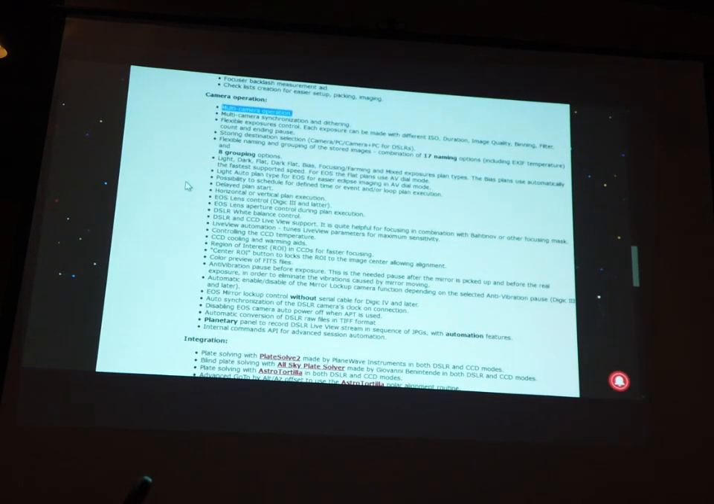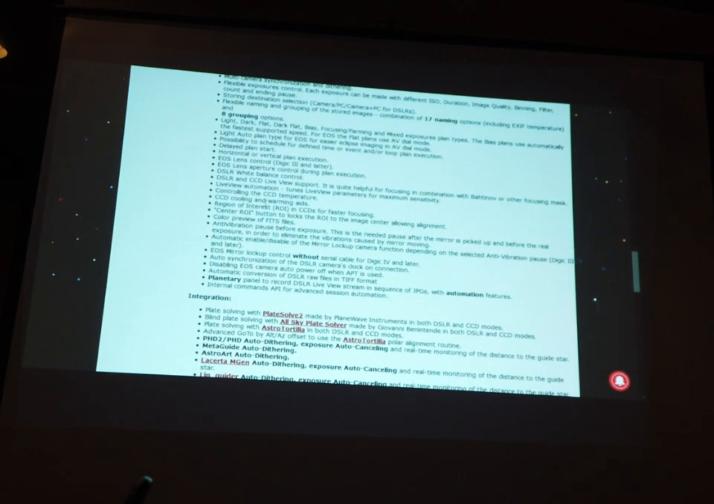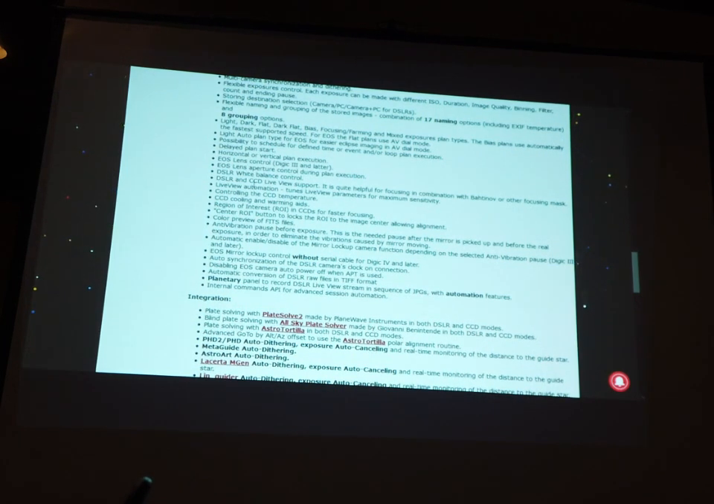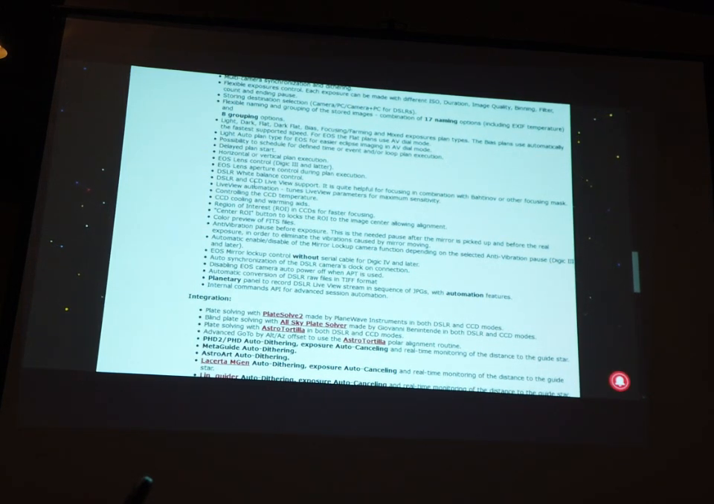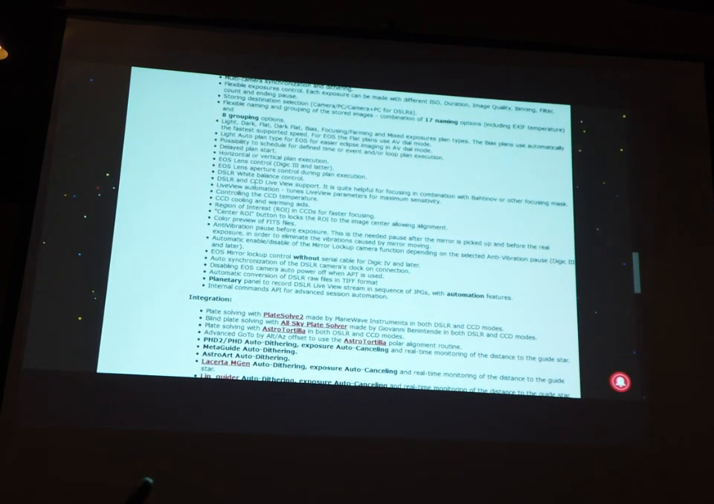I'm going to skip over most of this because this is mostly about how it works with DSLR type cameras. But by the way, this is APT's web page. I just captured it and I'm displaying it here, so if you're interested in looking at more details, the amount of information he puts out here about what he supports is pretty impressive.